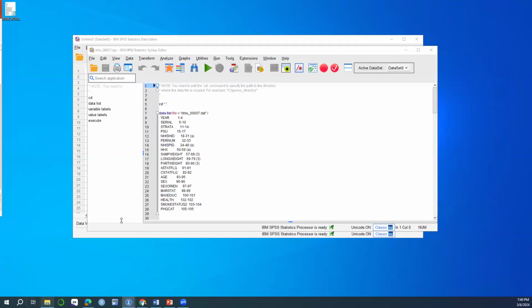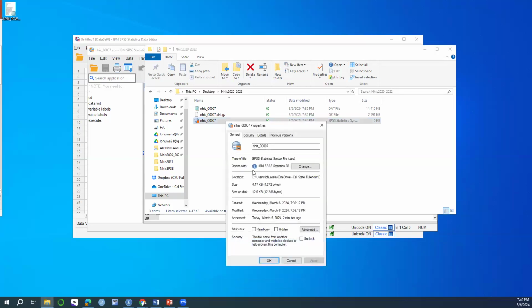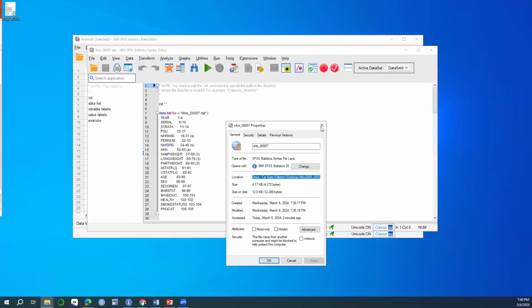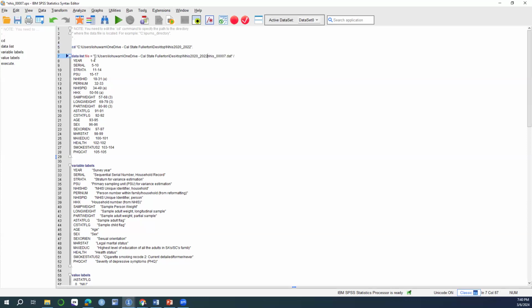Now what you are going to do is right click and look for the file path of this file. So the file path is here. I'll copy it. And then you are going to replace the period with the path you copied. You delete the period and then you paste. And then you are also going to paste the same file path here, and then you bring the backslash.